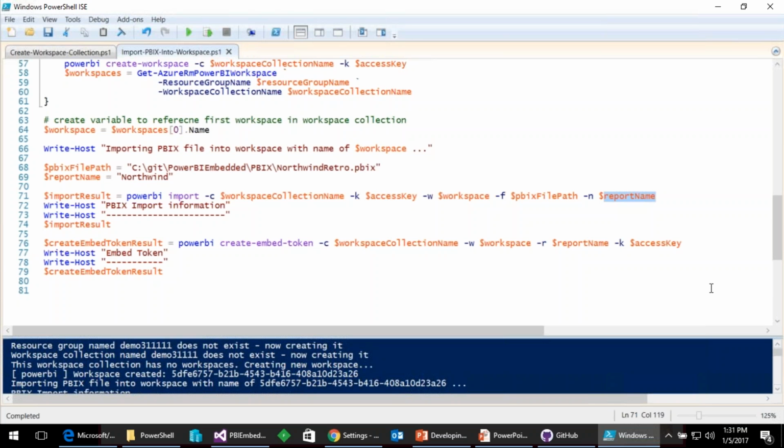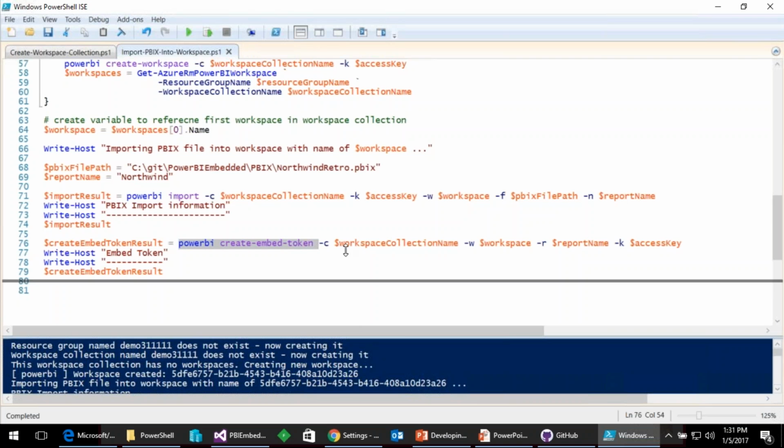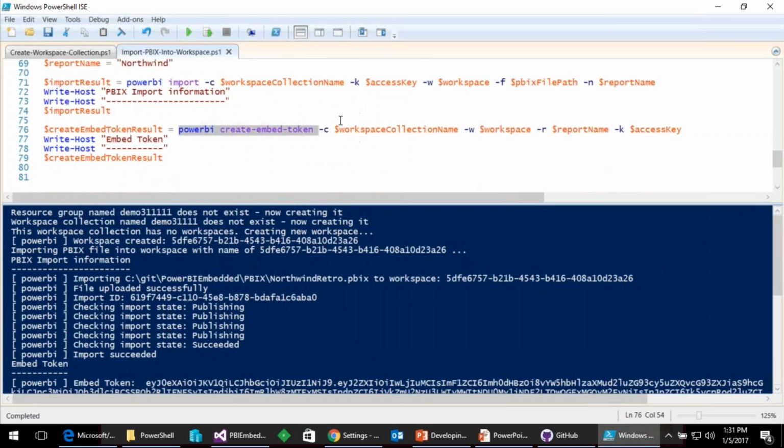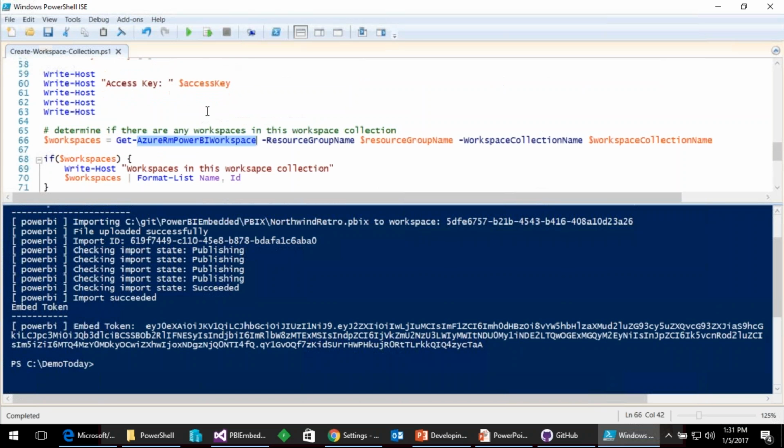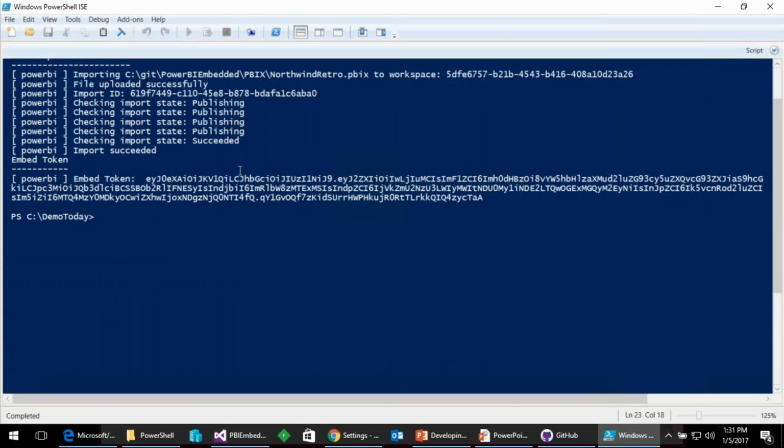Okay, so last thing here, I'm not going to use this in my example, but just as a for instance, let's say that I wanted to create the embed token. This tool also gives me the ability to create the embed token. Note that when I run these, I call Power BI, I then get the result, and I can just write the result out, and you can see what it looks like inside the window. Okay, here's an embed token. I'm not going to use that, but you get a basic idea of what this particular script does.